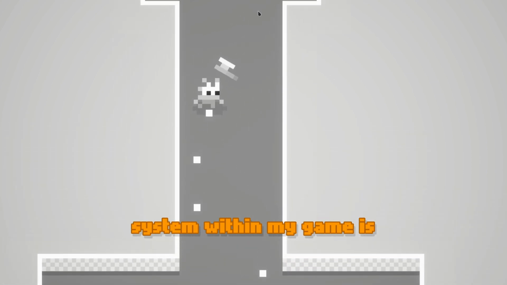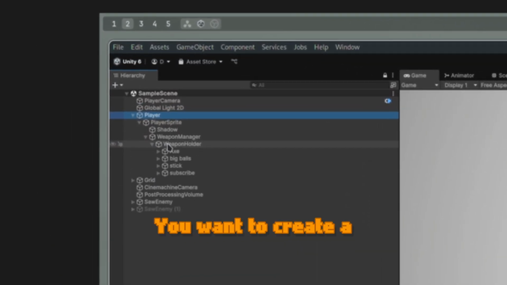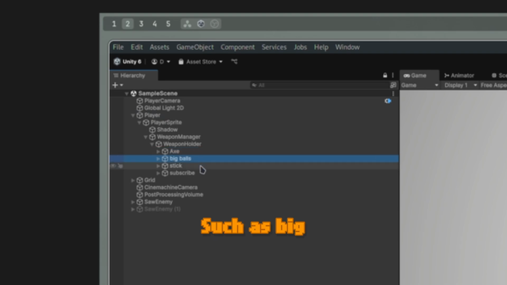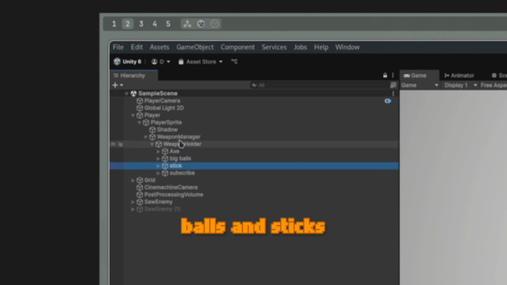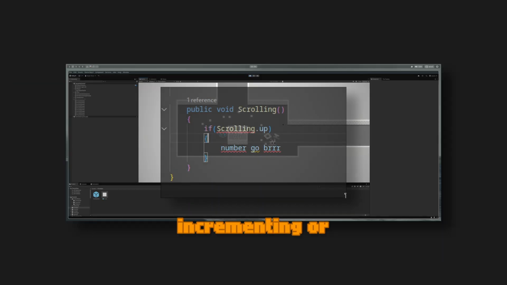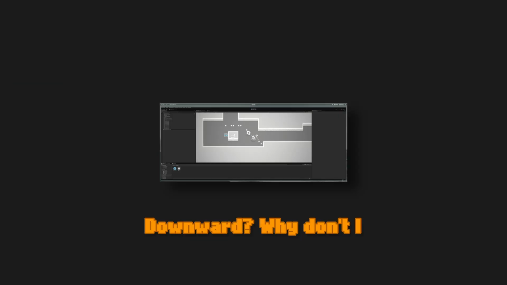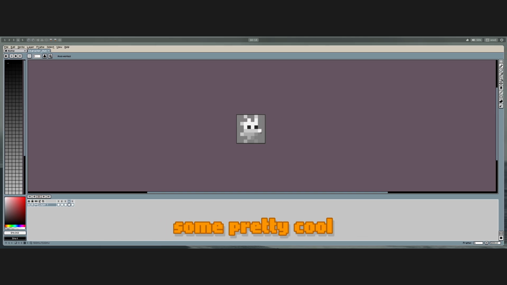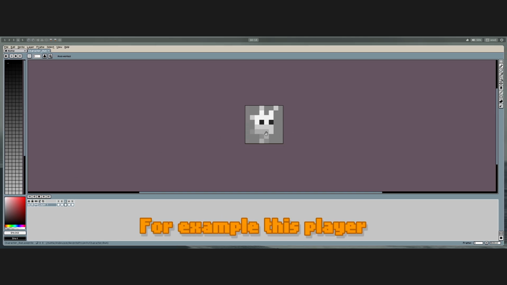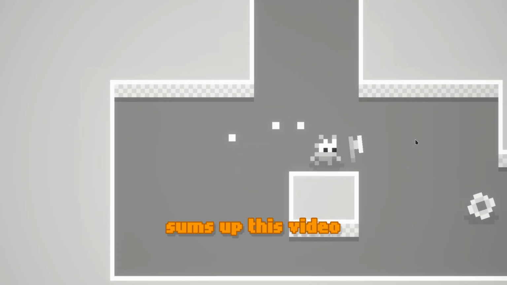How I made the weapon system within my game is I made a weapon holder that stores all the weapons. You want to create a wide variety of different weapons, such as big balls and sticks, and then just create the logic to scroll between them. This can be done by incrementing or decrementing a number based on if you're scrolling upwards or downwards. You also want to create some pretty cool animations, which I have not. For example, this player animation that looks awfully similar to something else. But that pretty much sums up this video.